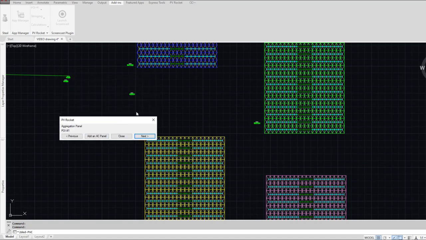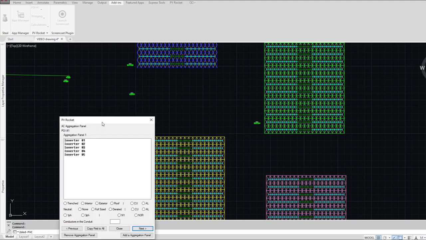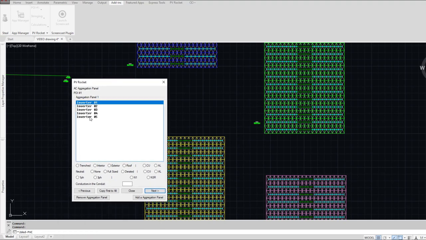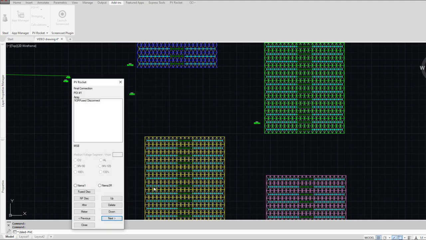Now, no matter what, even though I've got the box already in the drawing, there's no way for it to know how many aggregation panels we have. So I'm going to hit aggregation panel 1. I'm going to combine all 5 into one. Trenched output, let's make it aluminum. Let's go ahead and accept that, that's fine.